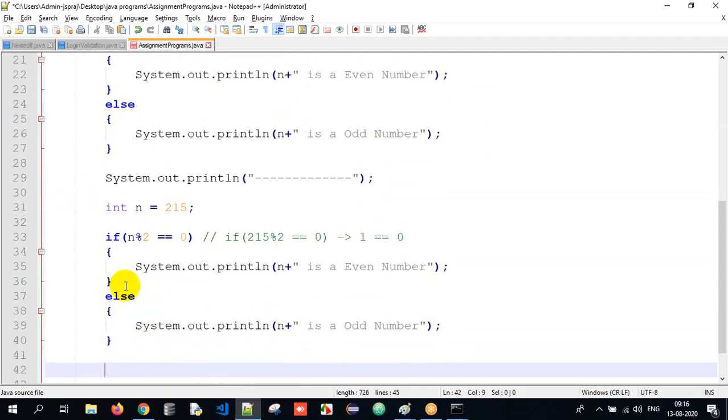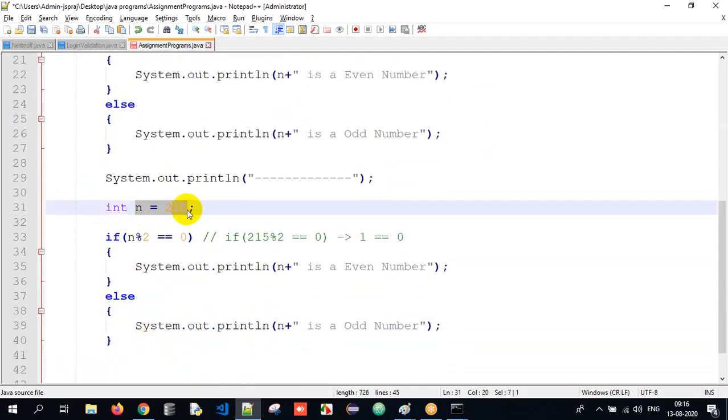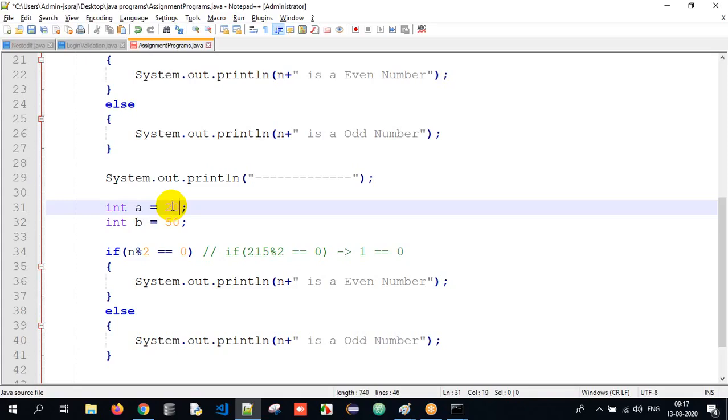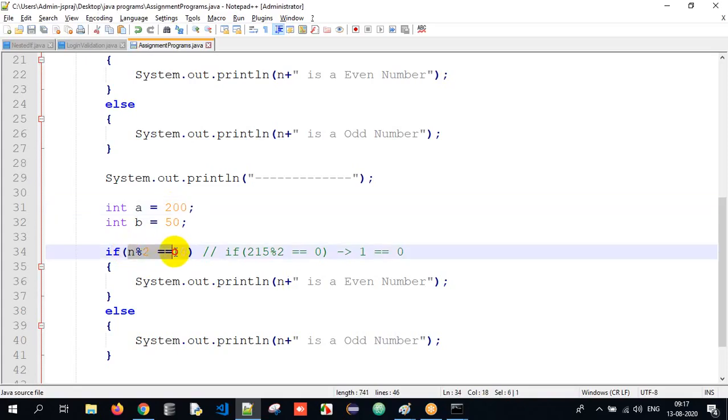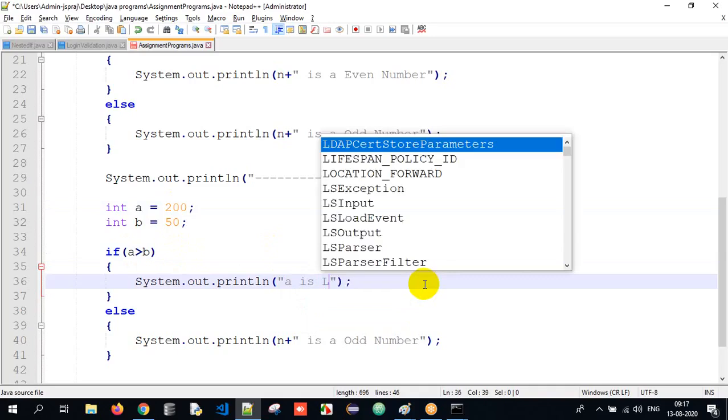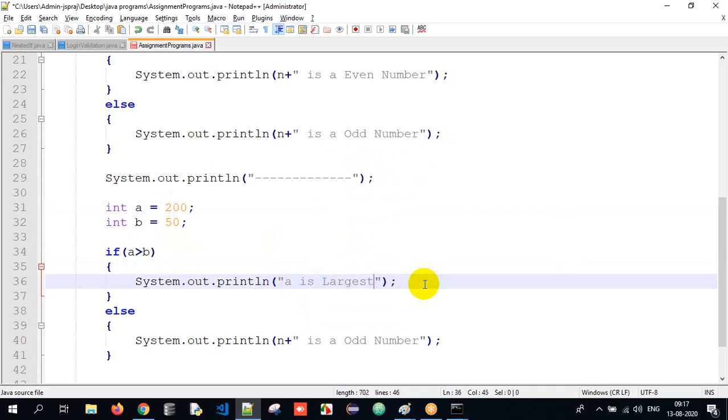See, I'll write it. I have two variables. Int A equals 2. Int B equals 50. Which is the largest here? We'll take it as 200. So I'll write the condition. If A is greater than B, who is largest? Obviously, I'll write it as A is largest.